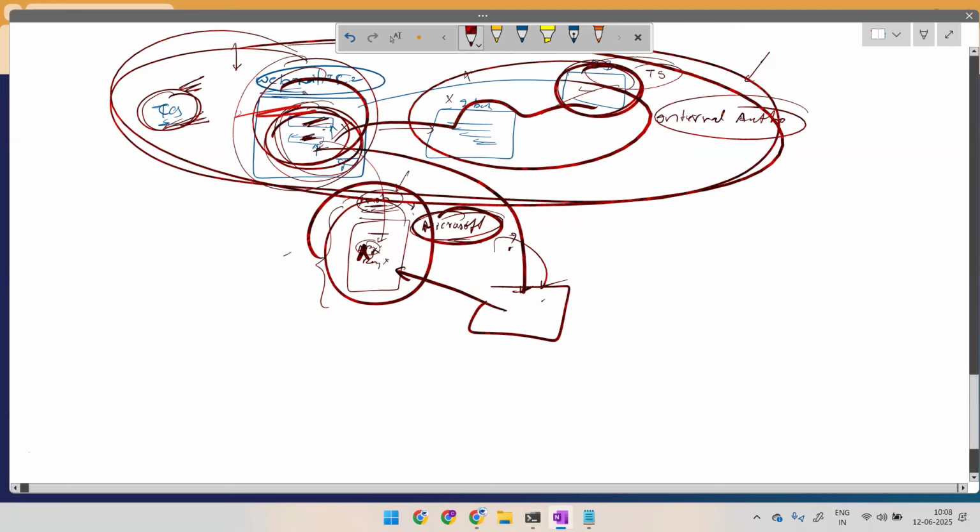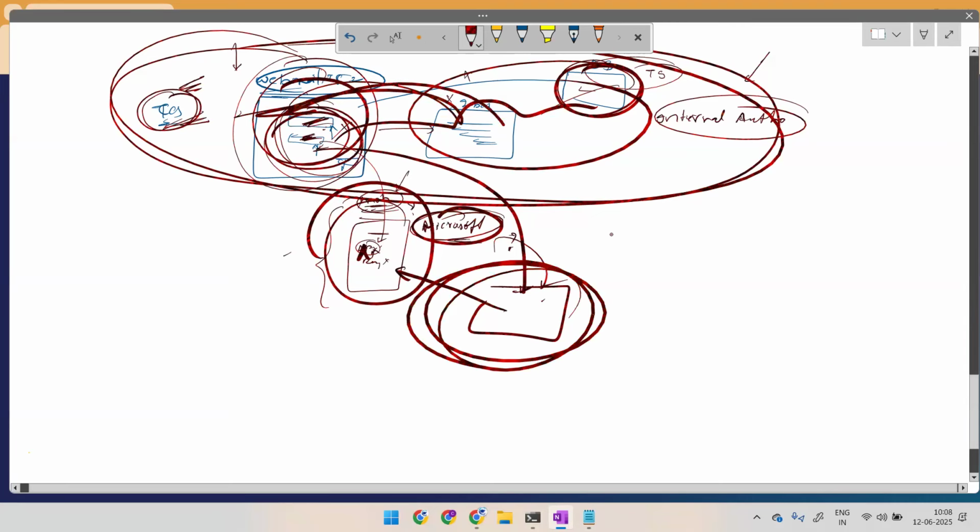So here TCS is doing some authentication based on this external database entity. We call this external authentication.